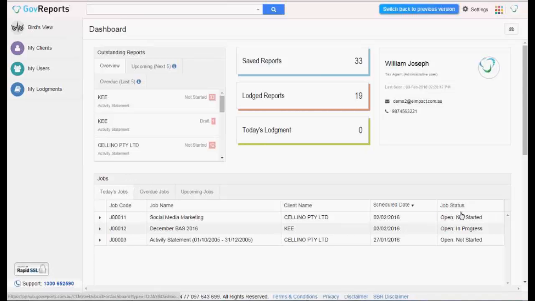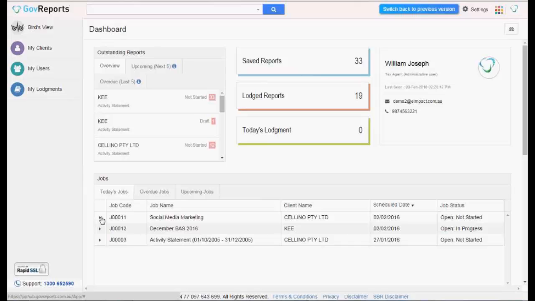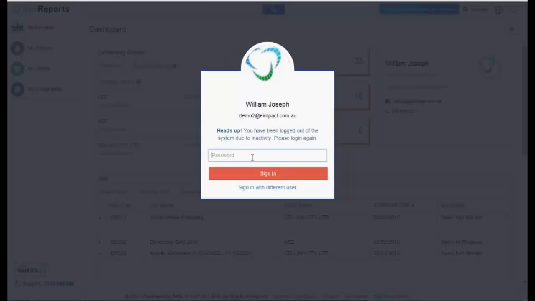Because this is a testing account, I only have three jobs there. But in your production account, you would have a lot more, I would assume. And of course, anything overdue, you can see the job. If you want to get access to any of these, on the left-hand side there's a little arrow. Click on that, and I got locked out.